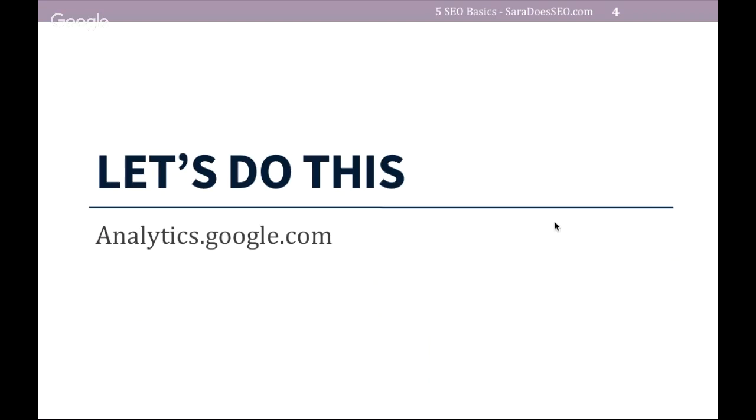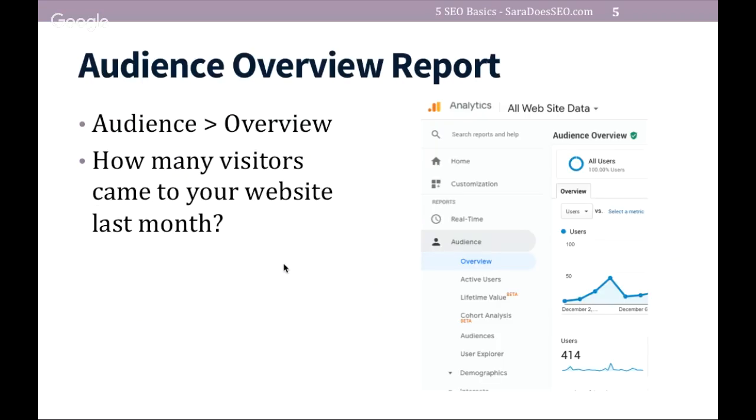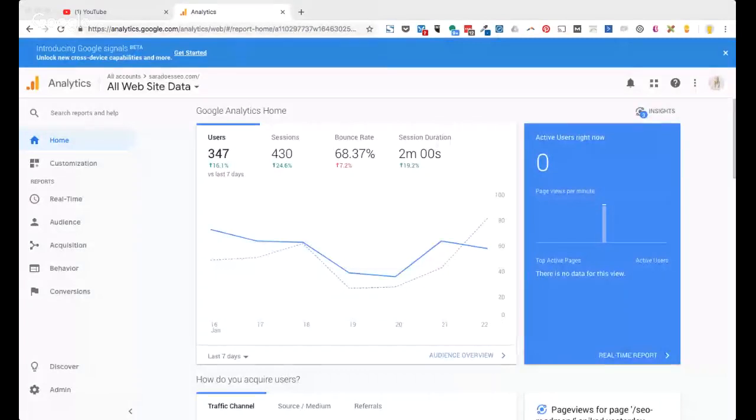So if everyone would like to go into your browser and open up analytics.google.com, we are going to spend some time in the audience overview report. And I'm going to switch my screen to my live data of Google Analytics with you. Here's what's cool. I'm going to show you my real data from right now, and we're going to look at it together. So the first report I want you to know is the audience overview report.